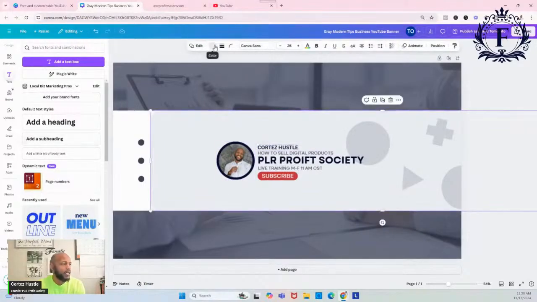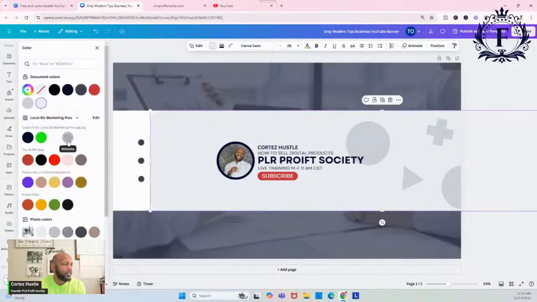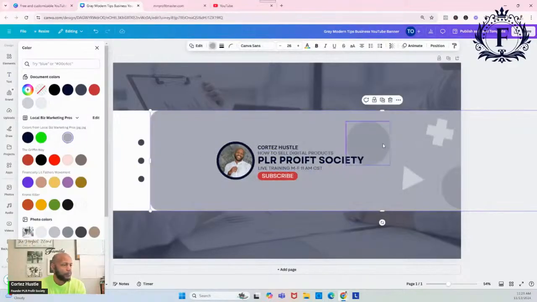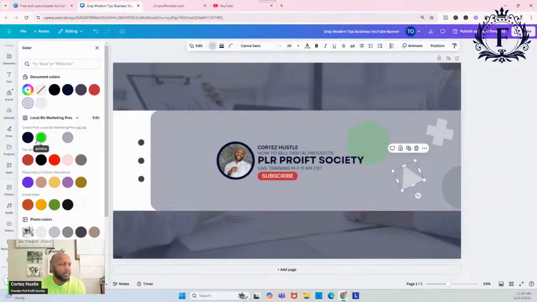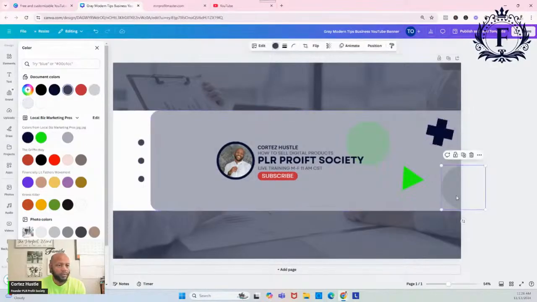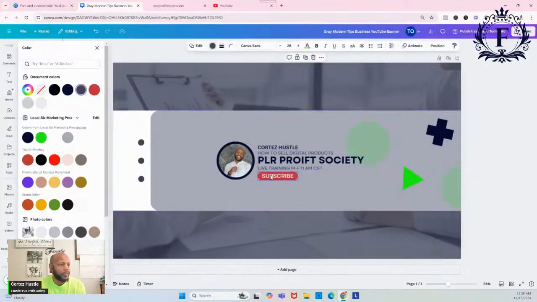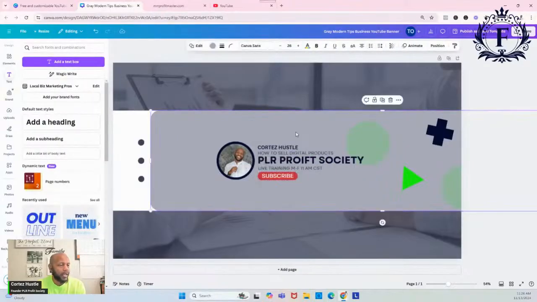Now, this gray is not my gray, so I'm going to change that to my color gray. There we go. And then I start popping in my color for some of these other elements, which is light green. And I'll make that one the dark blue, and I'll make that one green. All right, boom. So now we're starting to look like we got a nice cover photo.